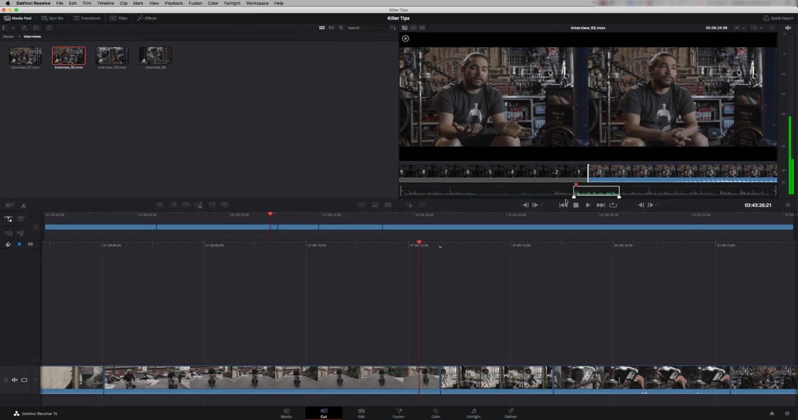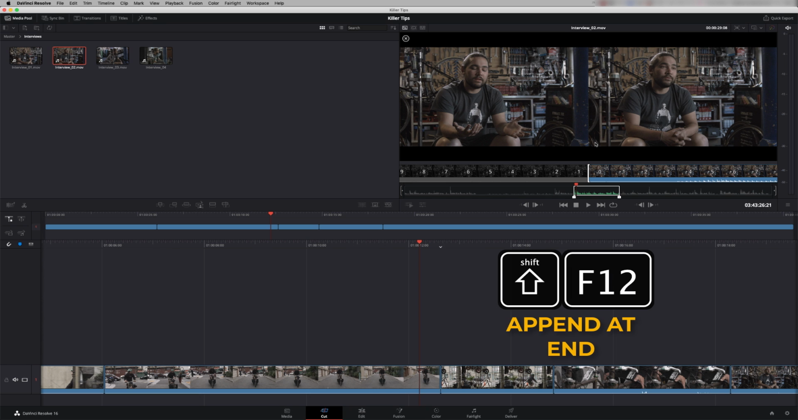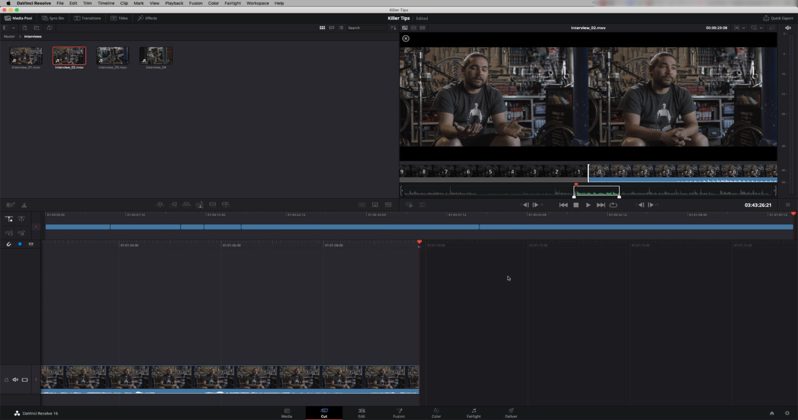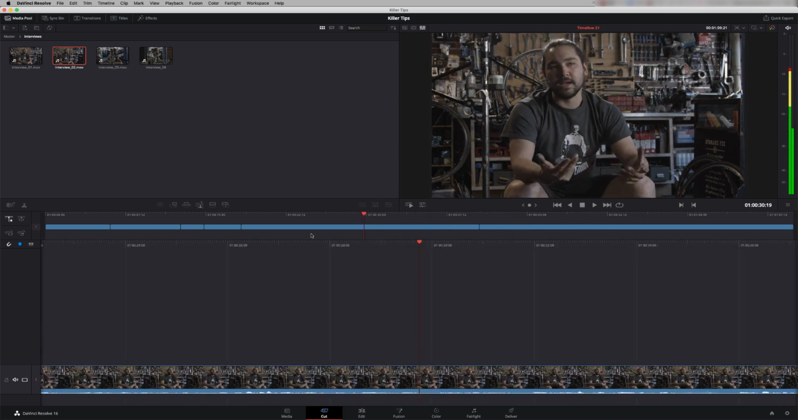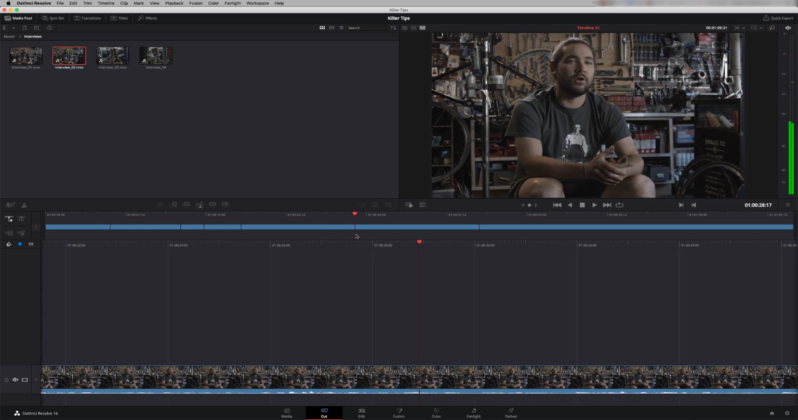So I can stop it exactly on the frame I want just by pulling these. It's really cool. And I'm going to press Shift F12 to append that to the timeline. And now we've got 6 shots on the timeline. So we've got our double interview, or 2 interview shots, sorry. And we've got 4 shots at the beginning.